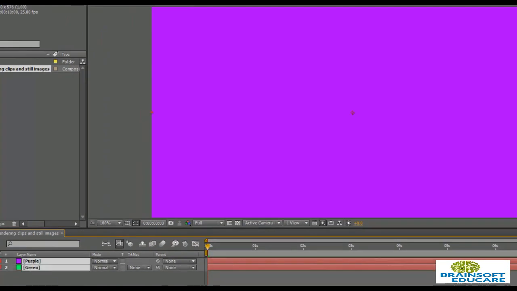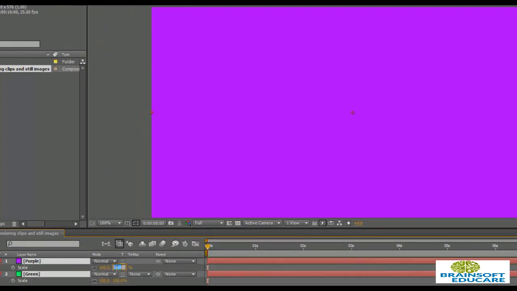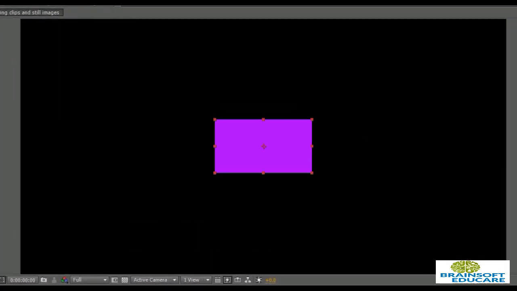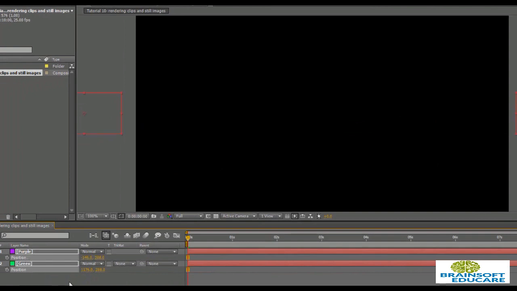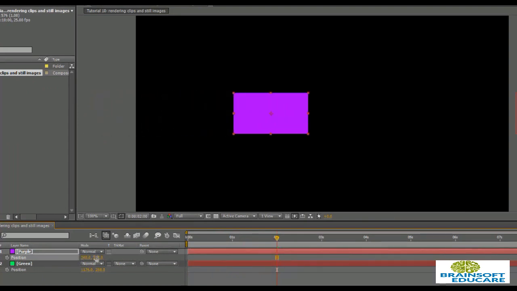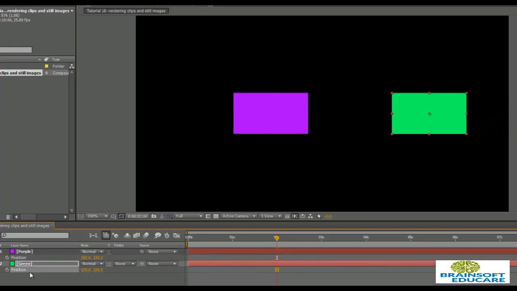Select both of them, press S, scale them down, press P, change their position, and let's move the time to 2 seconds. Let's bring them in the center a bit.